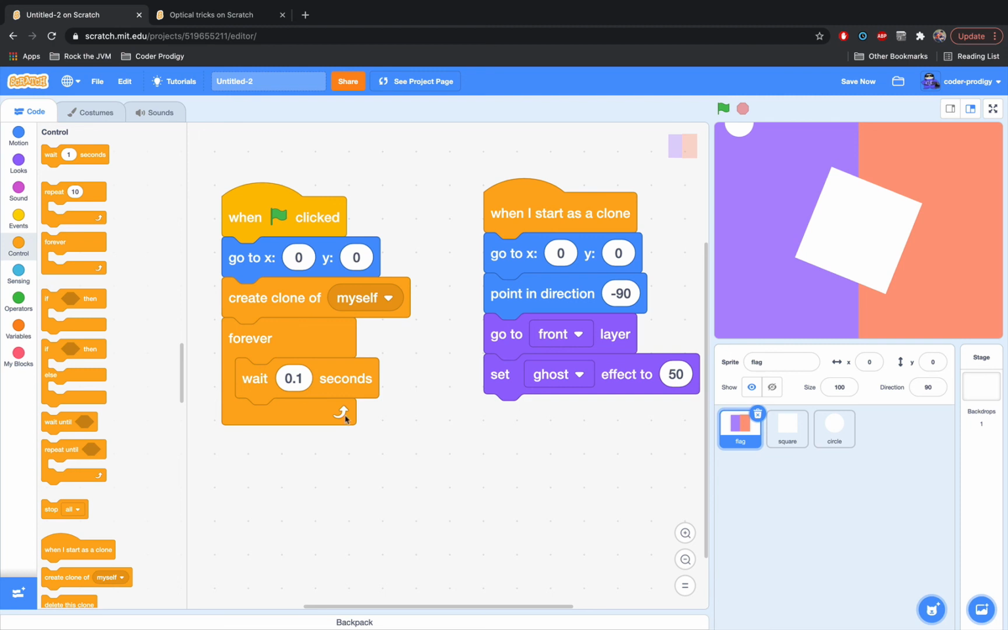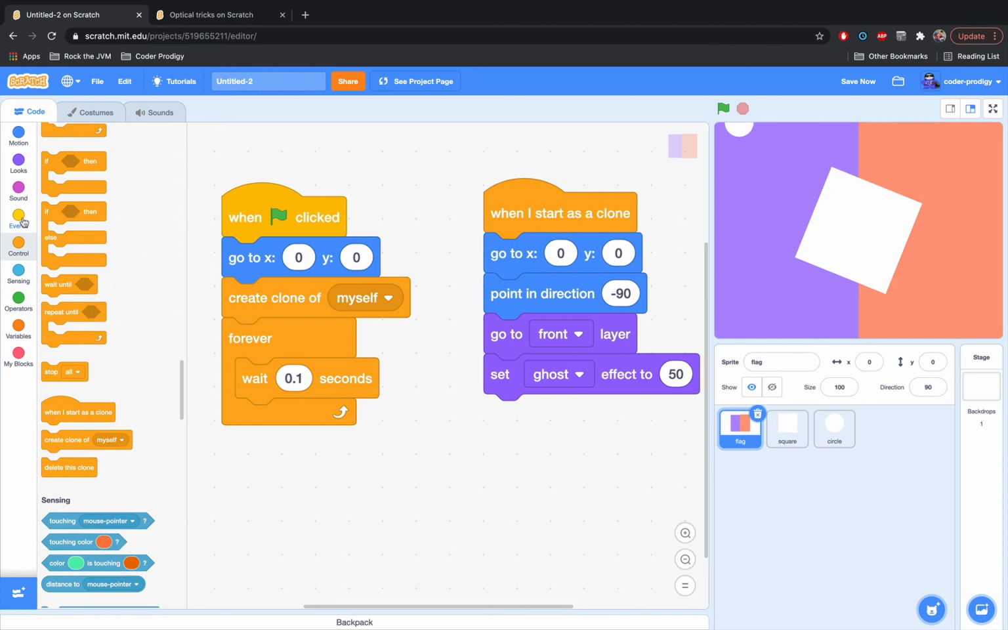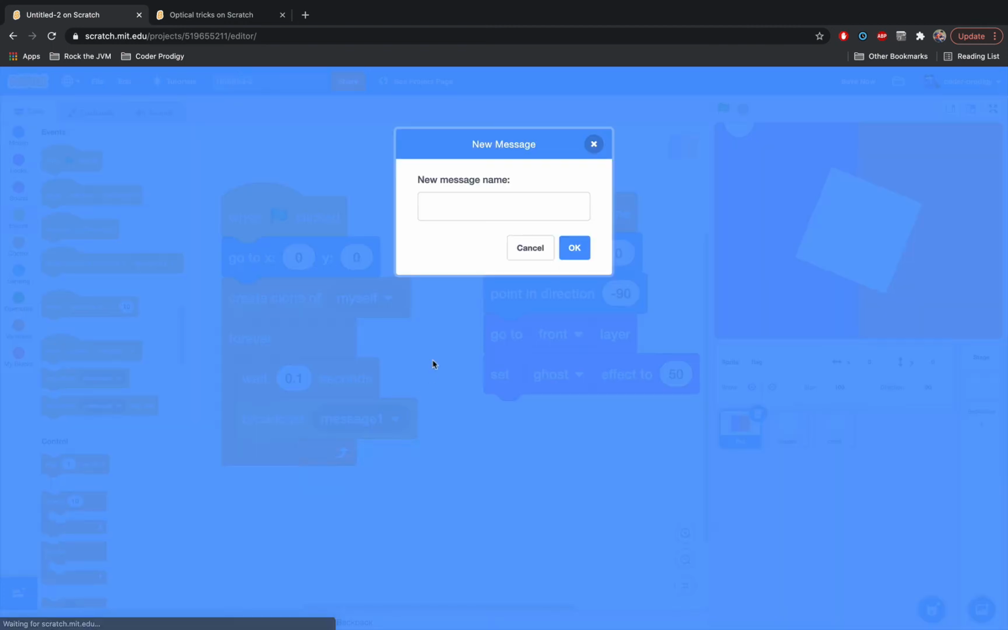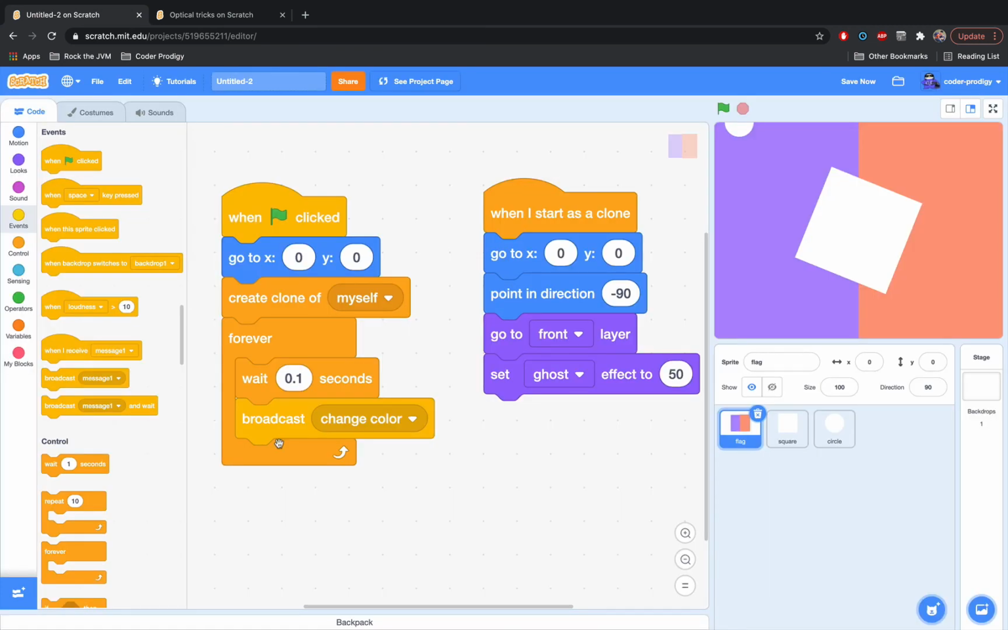And I'm going to broadcast a message. And at that message, I'm going to program both the original flag and its clone to take a slightly different color. So let me go to events, and I'm going to broadcast a small message. I'm going to name this change color. All right, so this message change color will happen very, very quickly, and I'm going to make both the original flag and its clone change color very slightly.